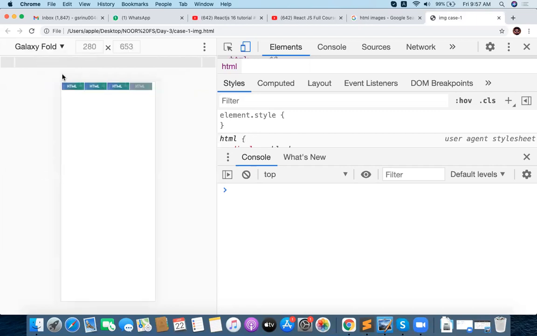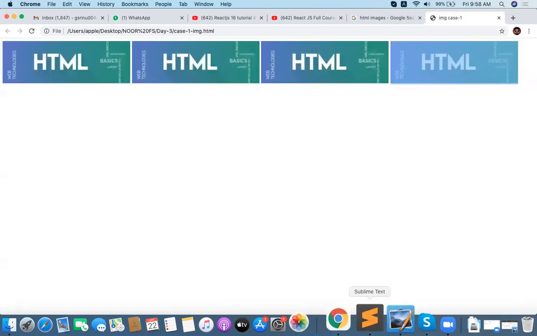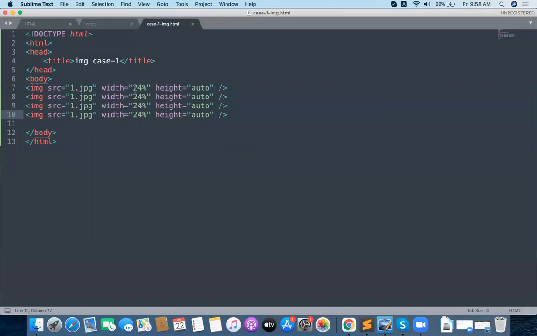Galaxy Fold, yeah, it is adjusting for any type of device. All images are properly taking, right? Yeah, because the height is auto, and the width we are mentioning with percentages. Applying width with percentages is very, very important. We are actually applying the width with percentages. Percentages are actually movable, so you can evaporate that particular concept.